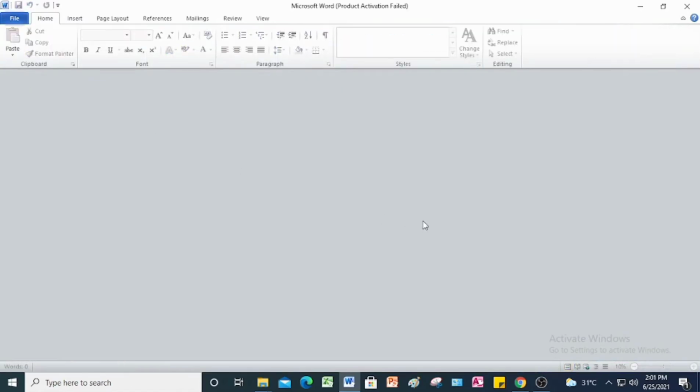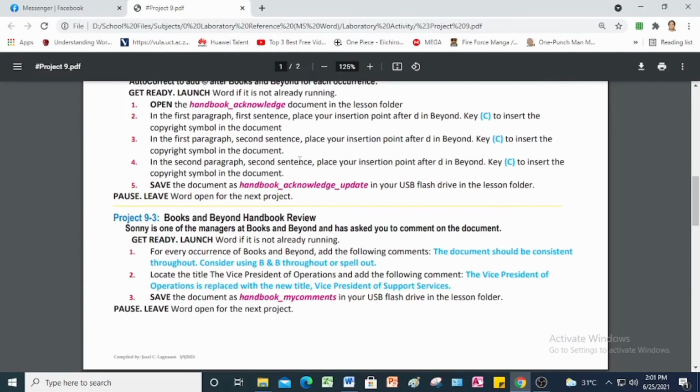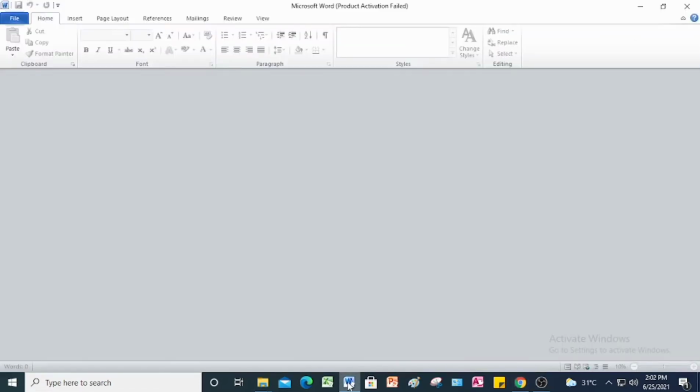For Project 9-3 Books and Beyond handbook review, so we are through with your Project 9-2 Books and Beyond handbook, and let's proceed with your Project 9-3 Books and Beyond handbook review. So Sunny is one of the managers of Books and Beyond and has asked you to comment on a document. So again, let's get ready and launch our Word if it is not already running. Now we have your Word program window.